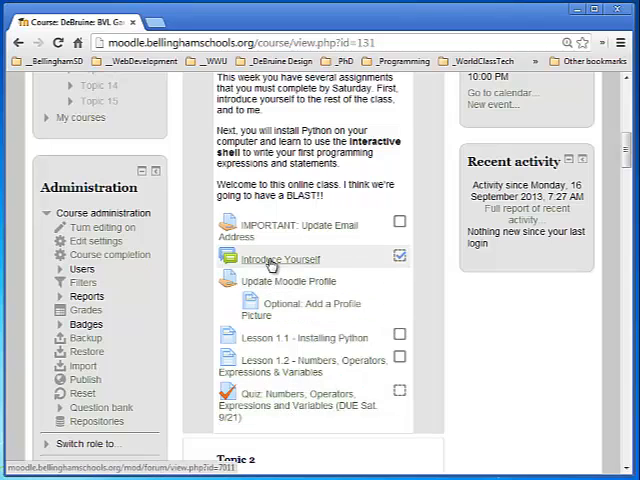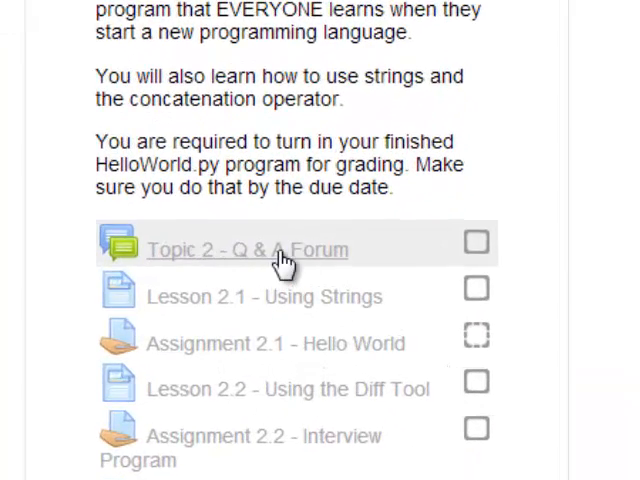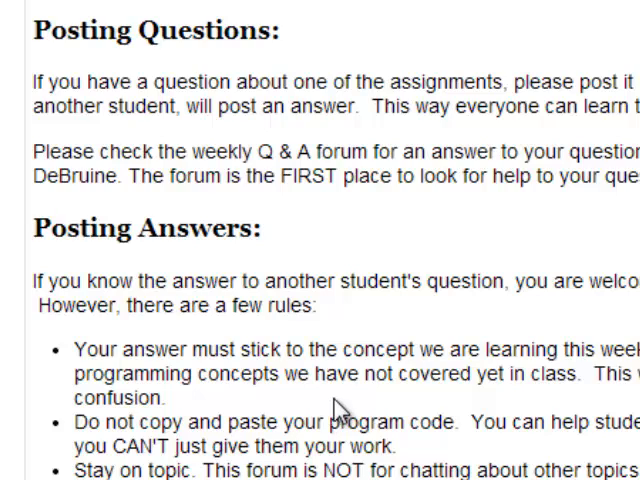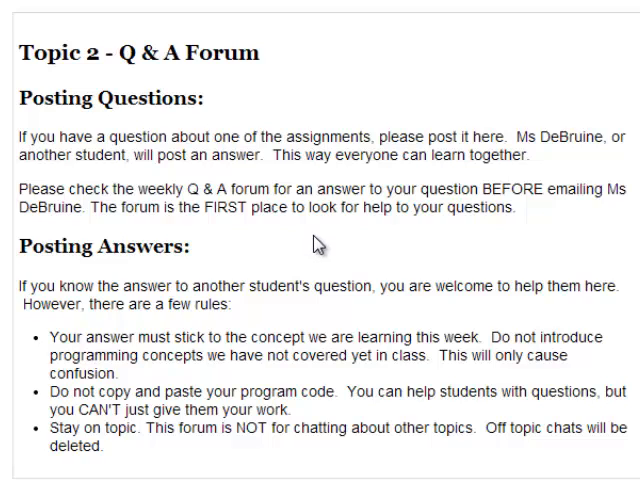You'll also notice that every week we have a forum. The forum looks like this. Next week our forum looks like this. It's called a Q&A, or a question and answer forum. The Q&A forum is designed for you to ask your questions. If you're having problems with a program, or you don't understand a concept that we're learning in the class, post your questions here. Just click on Add a New Discussion Topic and post your question. I will come and answer that question as soon as I can. I also encourage students to answer the questions of other students. So yes, you can post answers.